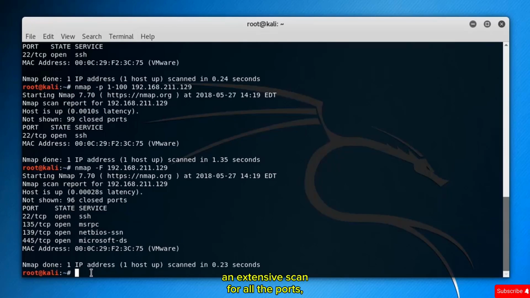If you want to do an extensive scan of all the ports, issue this command: -p- and then the IP address. It will take a huge amount of time because it's scanning almost all 65,000 ports. A similar intense scan can be run using this command. You name all the ports here, 1 till 65535, and then you issue these attributes: -T4, -A, -v.